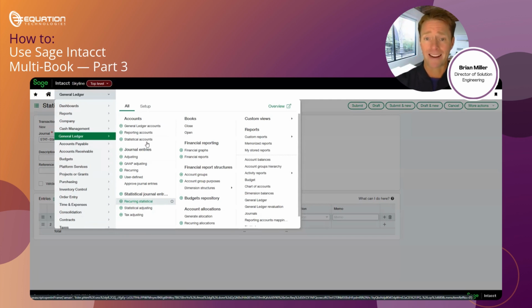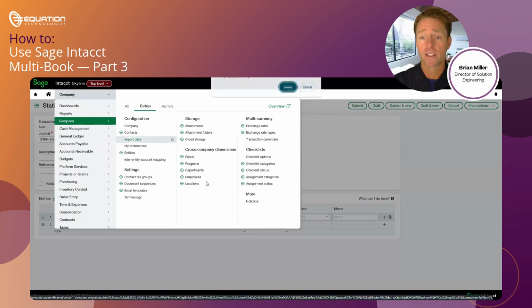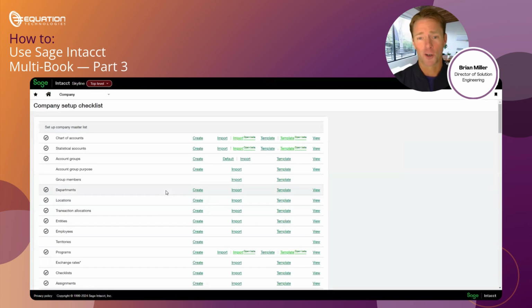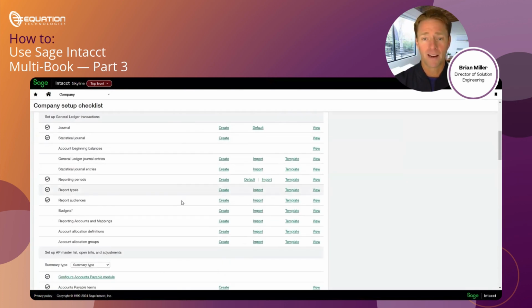If we look at standard import functionality in the system, we can come in and import our data. Just as with a standard journal entry, we can actually import our statistical entries. Here's our statistical journal entry, and I can download that template and populate it in Excel very easily, convert that to CSV, and upload that every month, every week, every day if you so choose. Very easy to get it in the system using that import template.